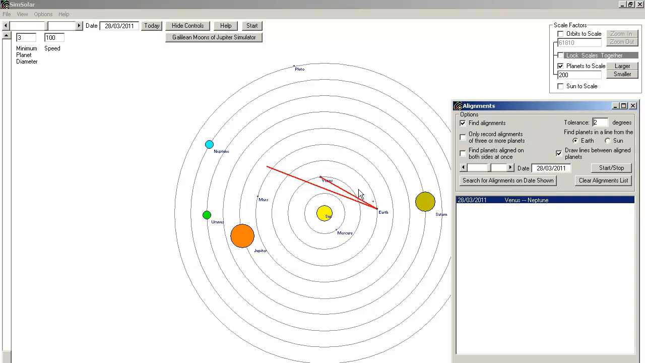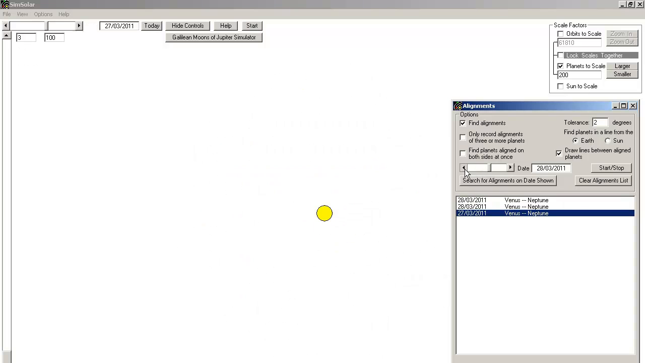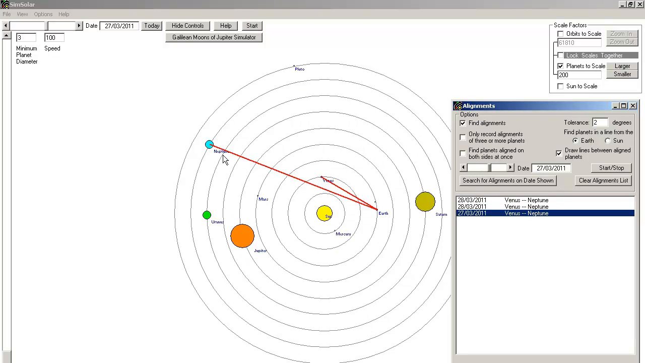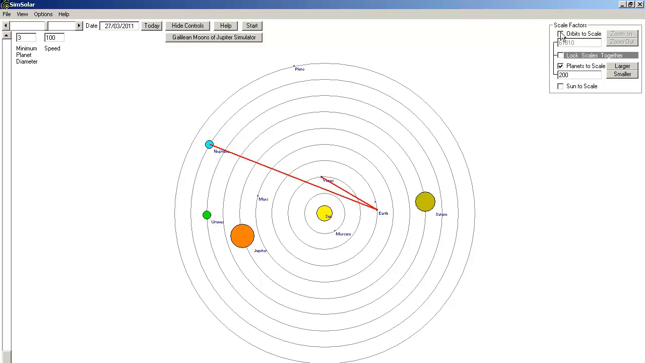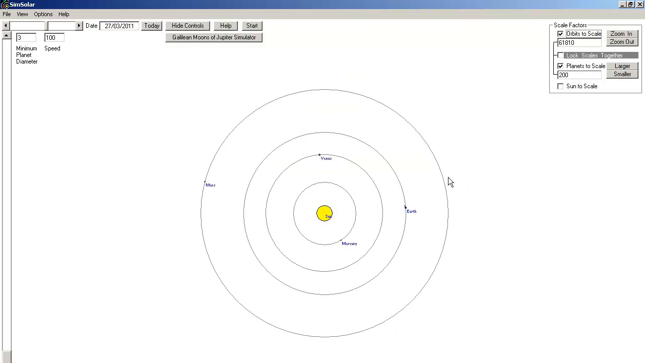This red line here is actually showing an alignment between Venus, Earth and Neptune. I'll just move that on a bit so we can see it again properly. Now it appears that these aren't in line, but that's only because this chart is not drawn to scale. So once again, if I turn the orbits to scale button on, and I'll just advance that again so it brings that alignment back up.